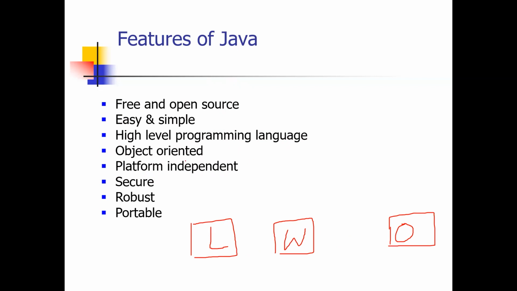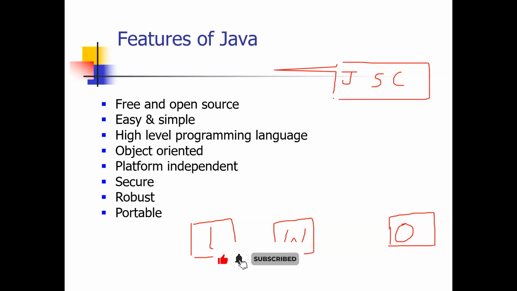How is Java platform independent? See, first you write code in Java. Whatever code you write is called Java source code. That is saved with the Java extension, .java.